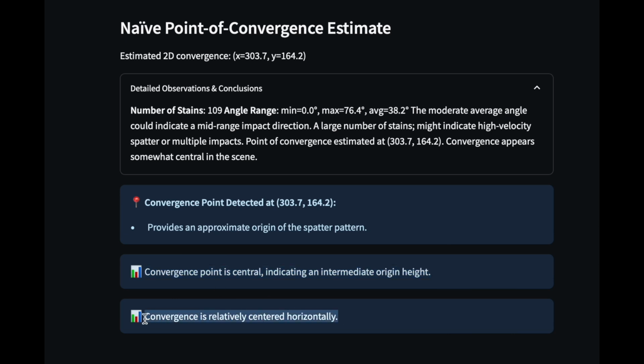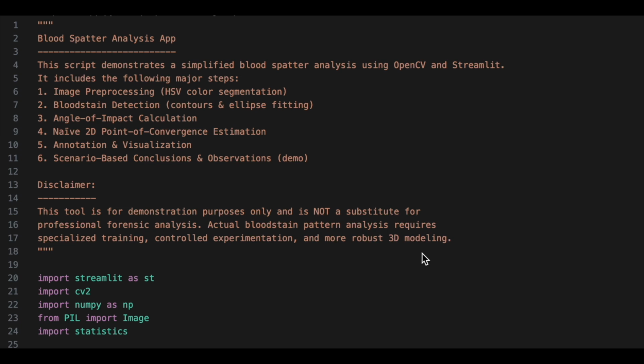And here I'm going to dive into the code in a bit more detail. This blood splatter analysis app is designed to demonstrate the capabilities of using computer vision for analyzing blood splatter patterns in forensic scenarios. This is just a demonstration app and a proof of concept. I personally really like watching true crime, and I thought this would be a cool idea.